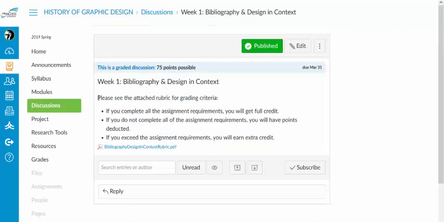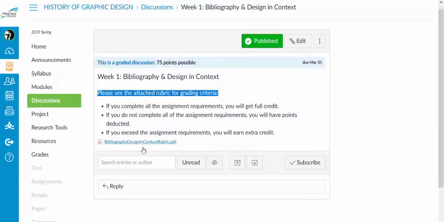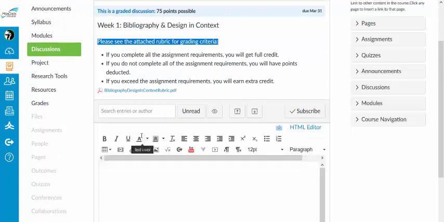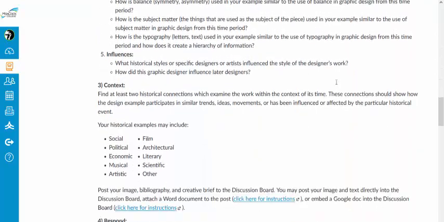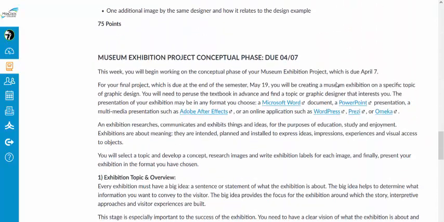And you may want to have a look at the attached grading rubric. You can receive full credit, or you can receive points deducted, or you can actually receive additional credit. So be sure to have a look at the rubric for that. Click in the reply box there and you can post your assignment by any method you choose. So that's the bibliography and design and context assignment.